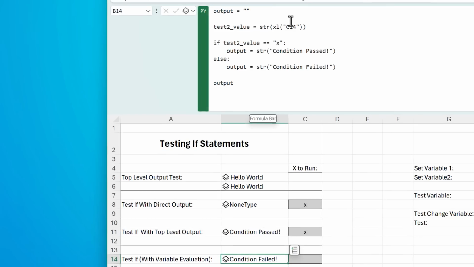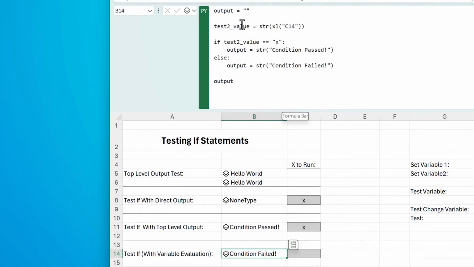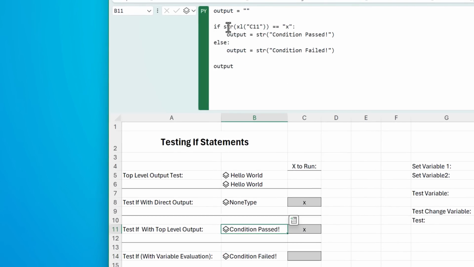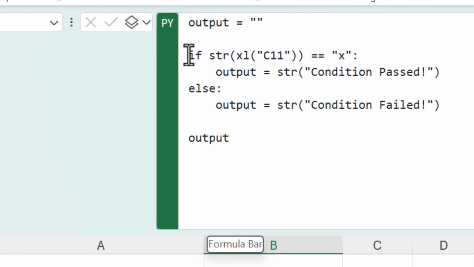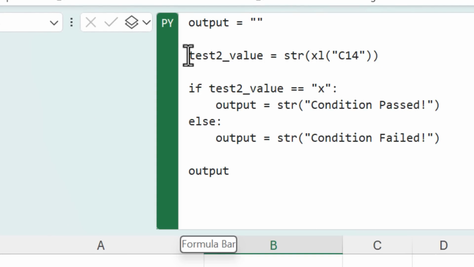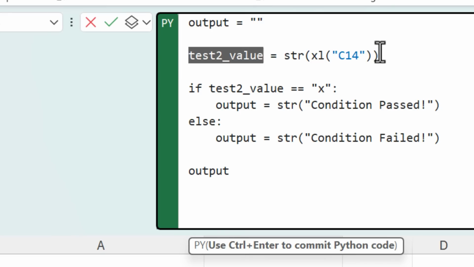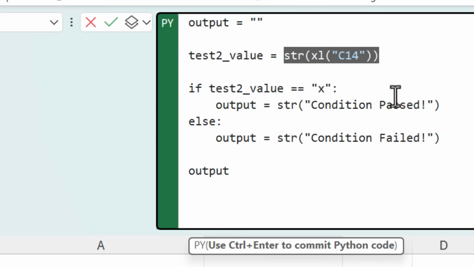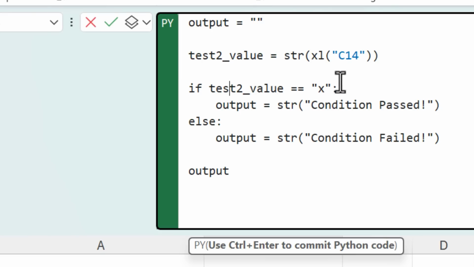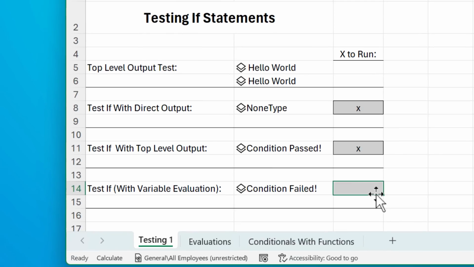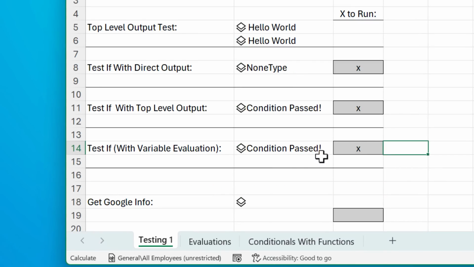And then I did this a bit differently just to show another way you could do it. Instead of having the test in the if string built in, you could create a test value, kind of like I did before, where the test value is the string, and then you compare the variable to that string. So you can do it however you want. Again, just like in normal Python, that's just an example. And you can see if I change that to an X, it now says passed.